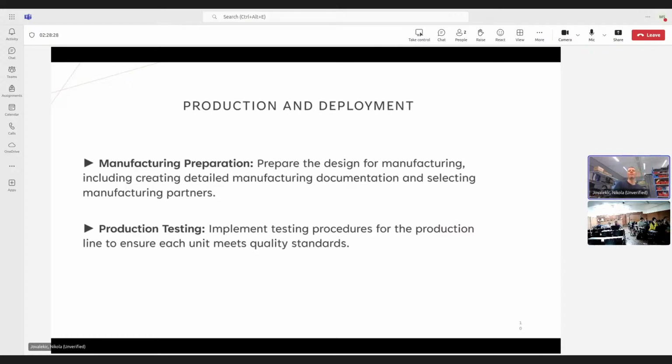Production testing, so implementing testing procedures for the production line to ensure each unit meets quality standards. This is what we mentioned even before when we discussed design for test. So you need to think in advance what will need to be tested once your device enters mass production.